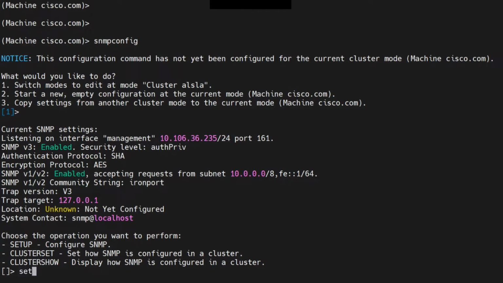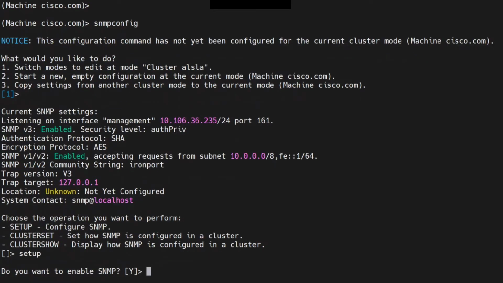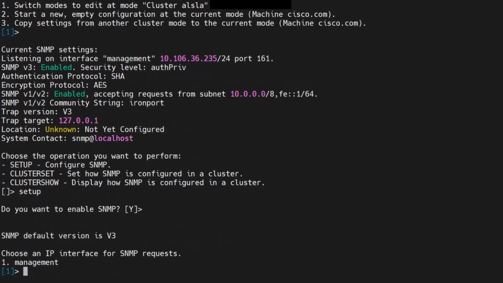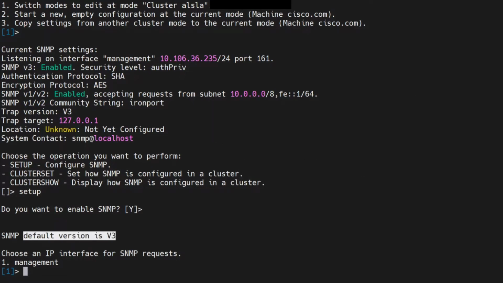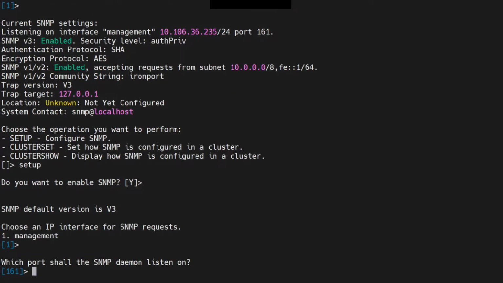The first thing you've got to do is go for setup, uppercase, lowercase, no problem. Do you want to enable SNMP? Yes, that's the first question. You just hit enter because this is the default value. SNMP default version is v3, as I informed you before. Choose the IP interface for SNMP requests. I'm going to choose management. One, I just have one anyway, right? So I'll just hit enter.